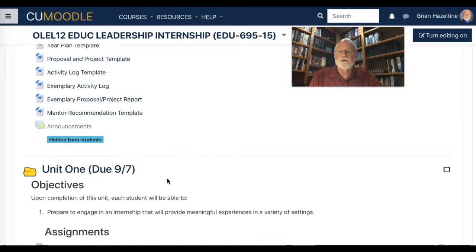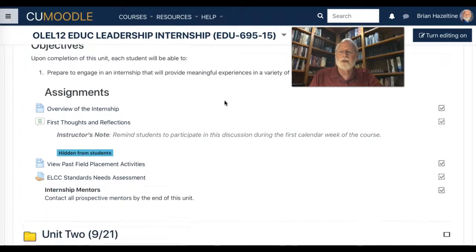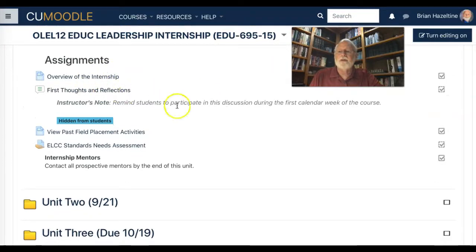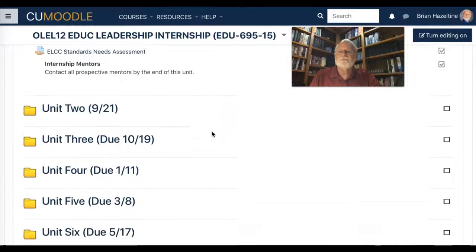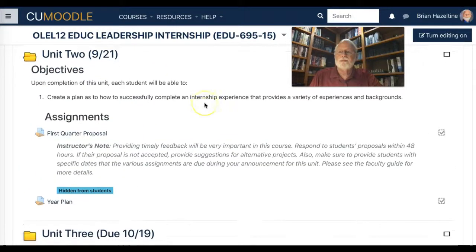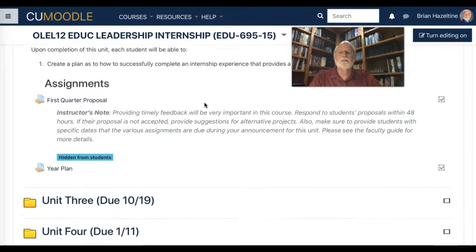And then as we scroll through the rest of the course, I'll close that assignments. Unit 1, that's due in a week. Just a couple of things there. Your first thoughts and reflections, your needs assessment. And Unit 2 is your year plan. So you have a couple of weeks here, but you've got to have that year plan in place.